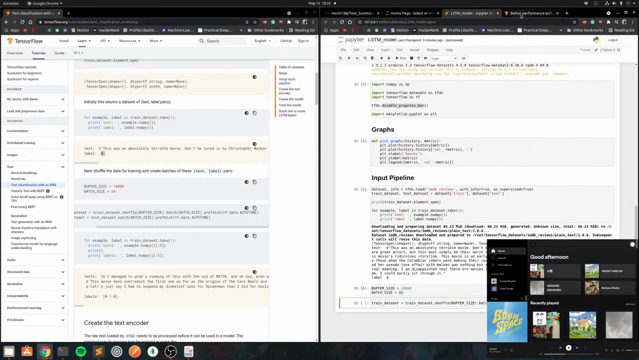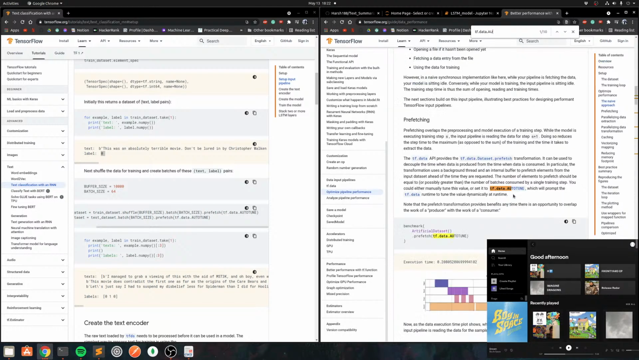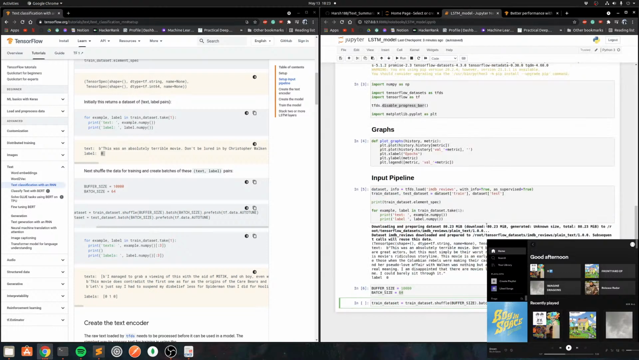What was that thing called again? The autotune. The number of batches by a single training set. You could either manually tune this value or set it to autotune, which will prompt the tf.data runtime to tune. Oh, okay, cool. So I guess this makes it easy for us because when we're deploying it in our application, we won't run into input errors where the sizes aren't matching up and stuff like that. I think that's what it does.